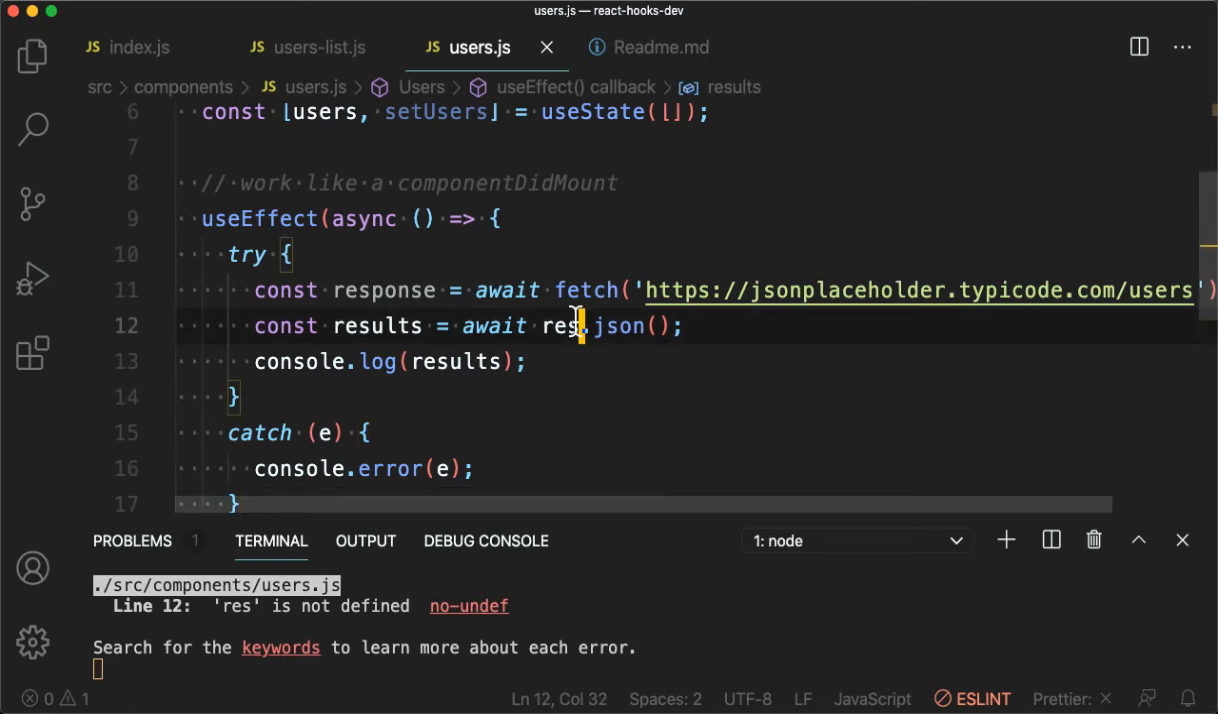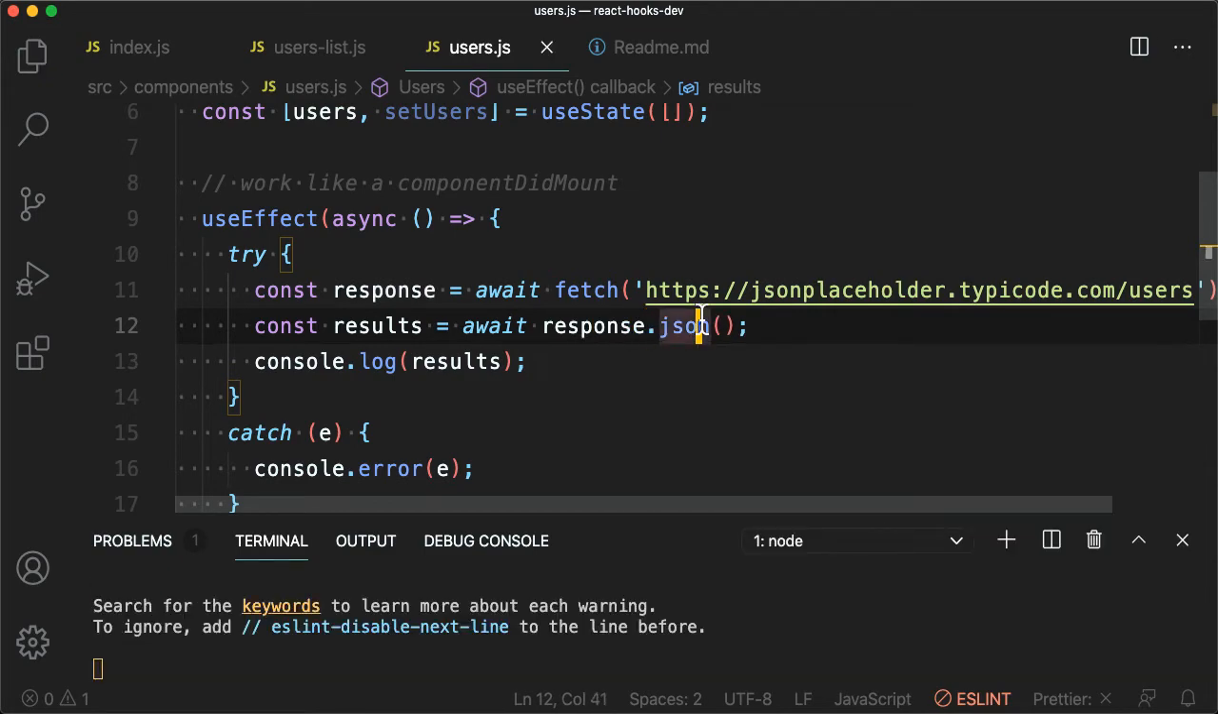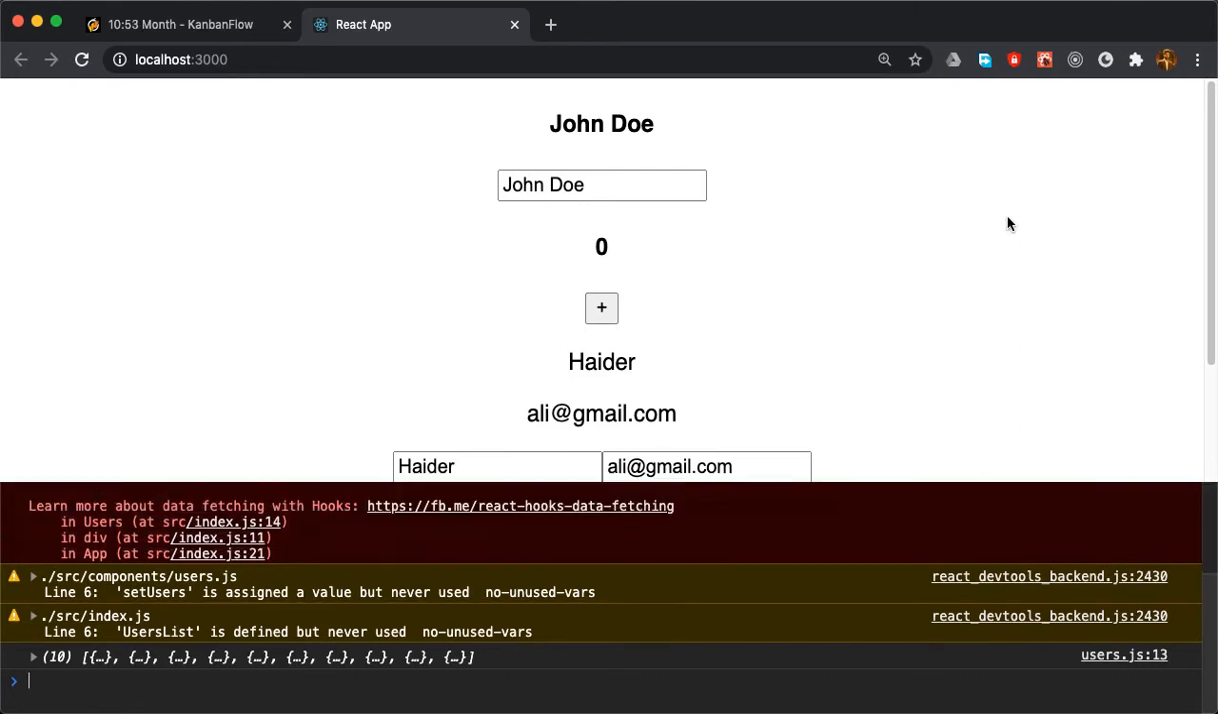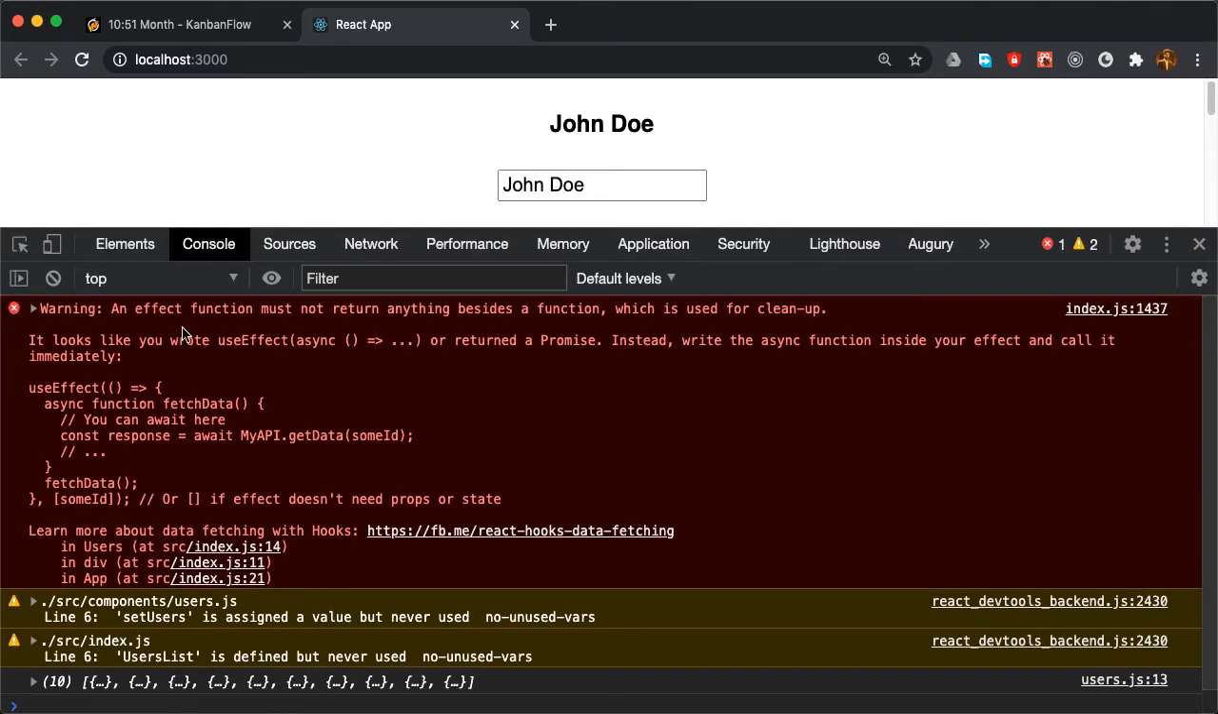It should be response. Let's see what will happen. Something went wrong. Warning: effect function must not return anything besides a function which is used for cleanup. It looks like you wrote useEffect async or returned a promise. Instead, write the async function inside your effect and call it immediately. We gotta follow this practice.